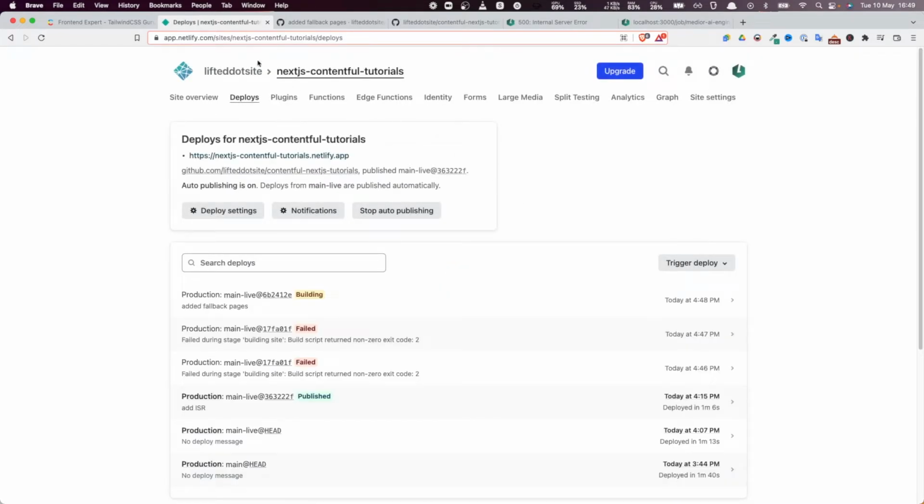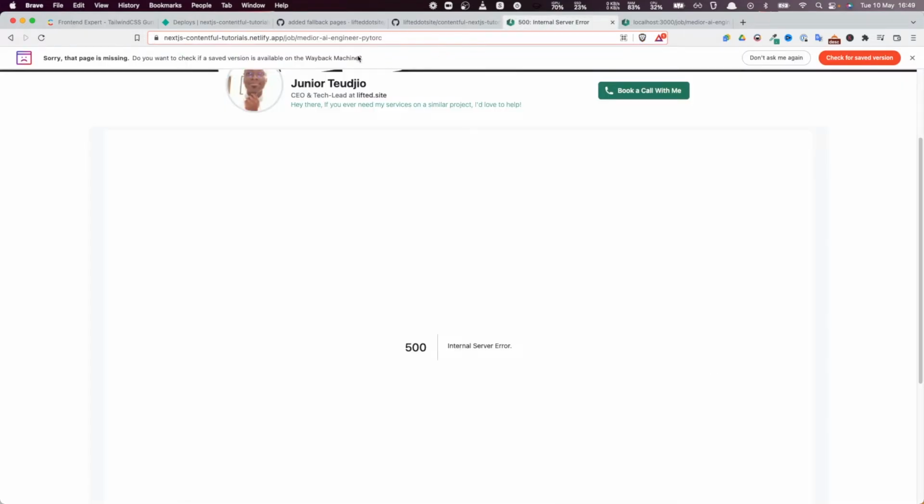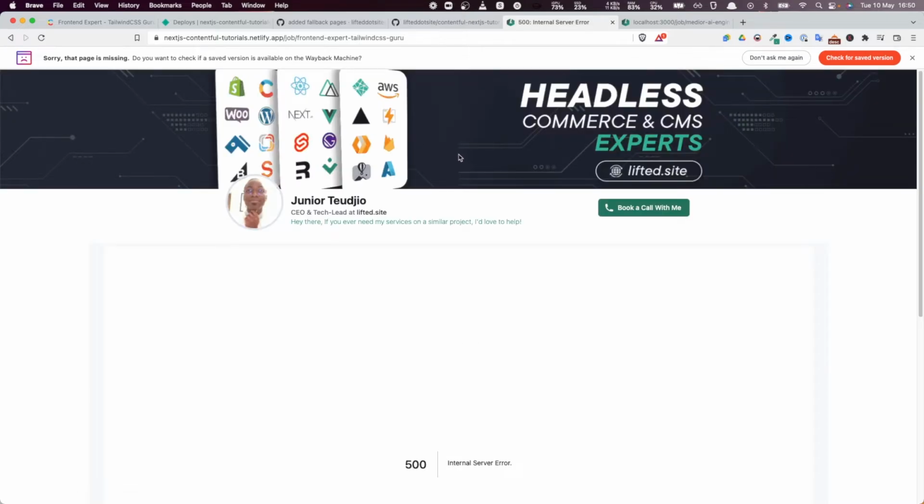Let's wait a bit more. Okay, and as soon as it's done, I'm going to publish this job, and I'm going to come here and show you something. So at the moment, obviously, if I visit this, it's not going to show anything, right? It's going to show internal server error. It's not available. It's not able to find this, right?